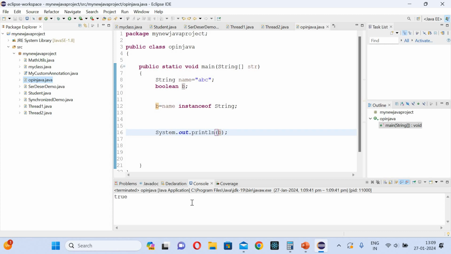So in this way we can check all the operators. So I tried to discuss all the operators used in Java.